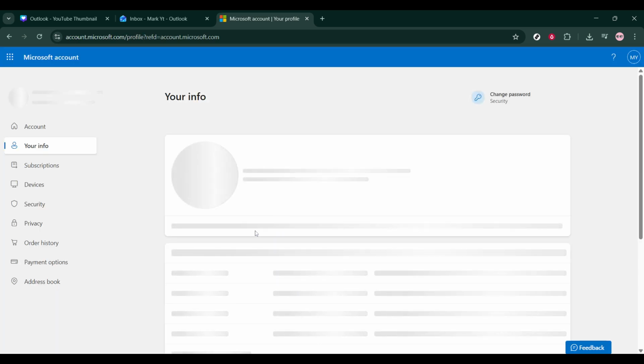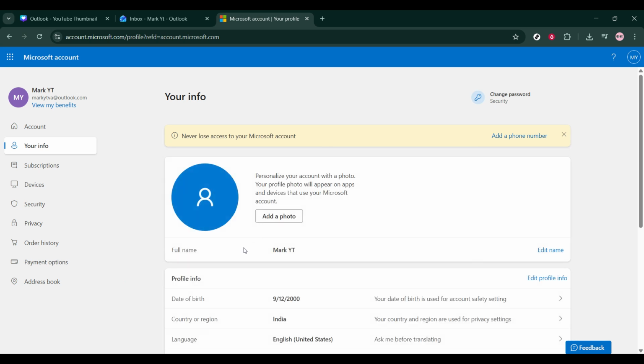Now here's something important to remember. Microsoft notes that it can take up to 24 hours for the name change to reflect across all services. This means your new name will gradually appear in Outlook Mail, Microsoft Teams, OneDrive, and other Microsoft applications. During this transition period, you might see your old name in some places and your new name in others, but everything will sync up within a day.